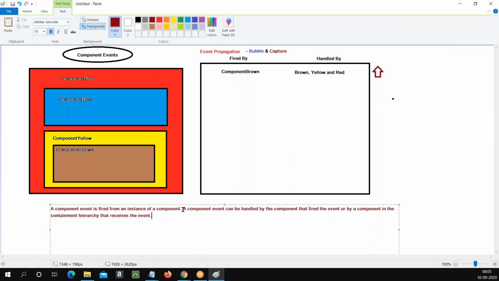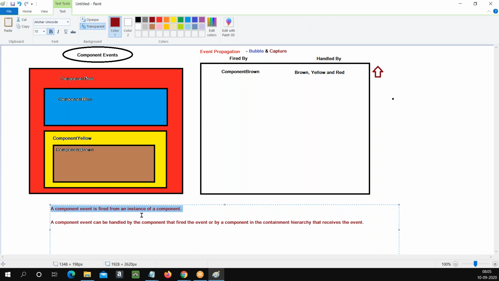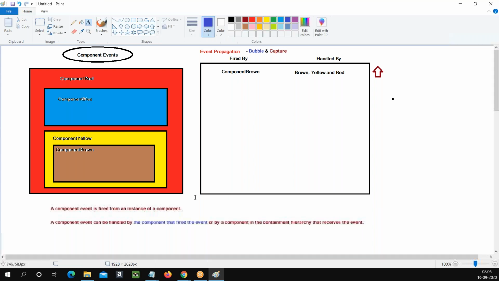So this is a definition you can say. A component event is fired from an instance of the component, which means it's one of the component instances which is firing the event. Then which can handle? It can be handled by the component itself, handled by the component that fired the event, and a component in the hierarchy that receives the event. Got me? So it's a general definition of your component type event.